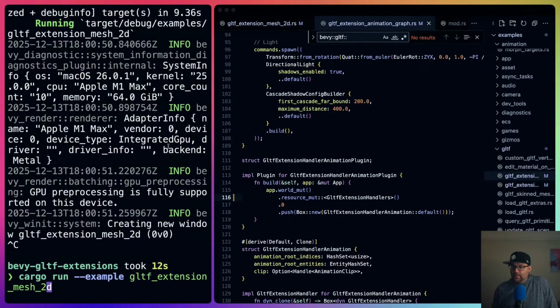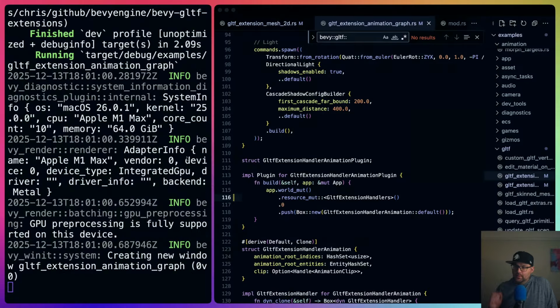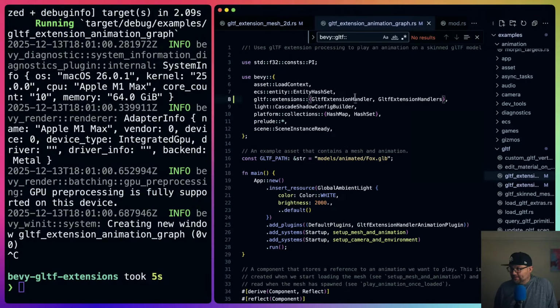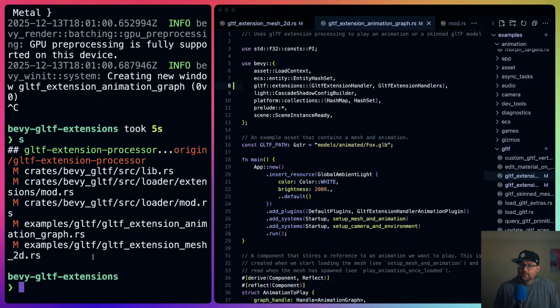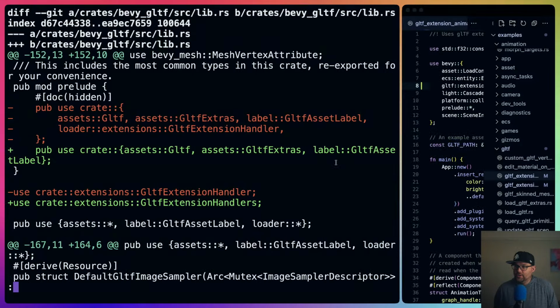Cool, so that works. And this animation graph should still work. So we do have access to them. We now have access to them in the same place. I think that's significantly better. Let me just check the code that I've written here. It should just be moving these things around. I took it out of the prelude, which I think is fine. We could put it in the prelude, but it's probably not going to conflict with anything.